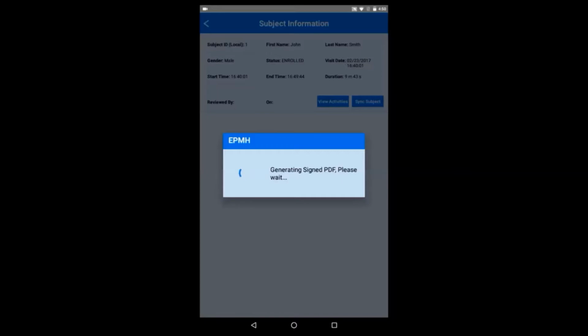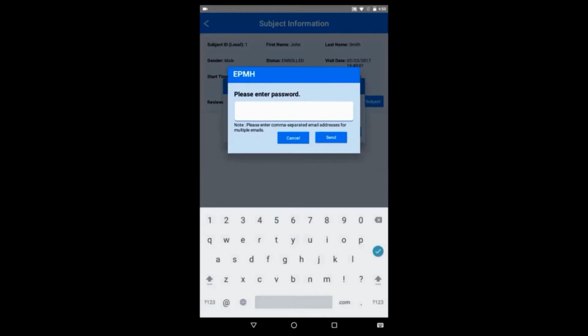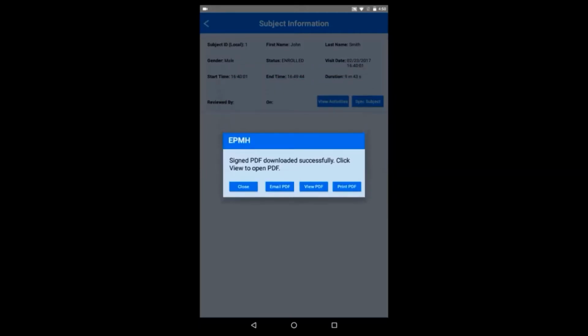After the synchronization, the generation of PDF file takes place. PDF file is generated on the server and is downloaded to the device for viewing, emailing and printing. When syncing is complete, several options are shown like email, view, and print. PDF can be emailed to one or more email addresses.